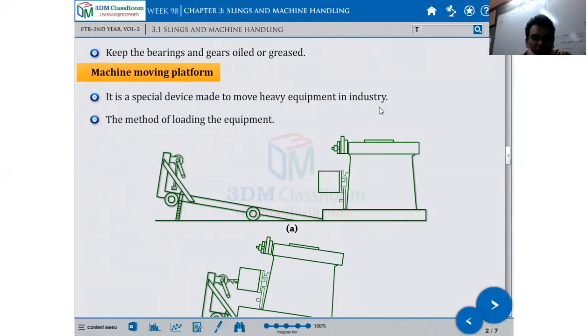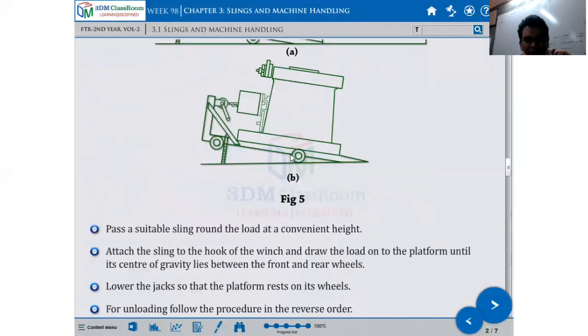This is a method of loading the equipment. You see this figure. This is a machine, and this is the machine moving platform. This machine you need to insert here. Take the wedge, take it up, and then see, it's like an inclined plane. That machine is taken up on the inclined plane. And there is a string, a winch type arrangement, and then you can shift it from one place to another.